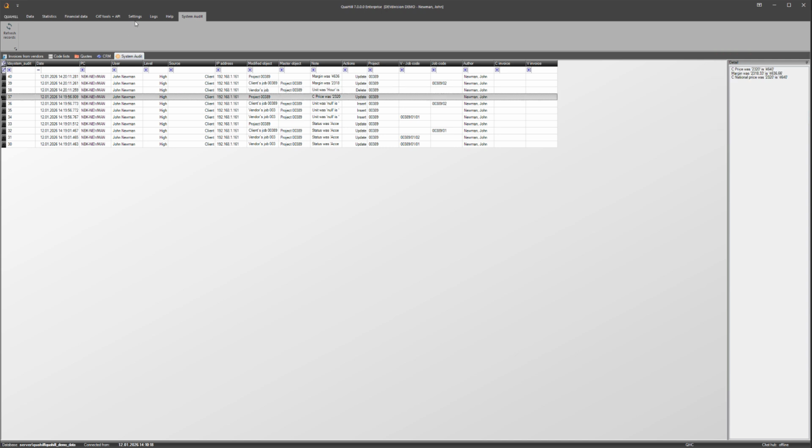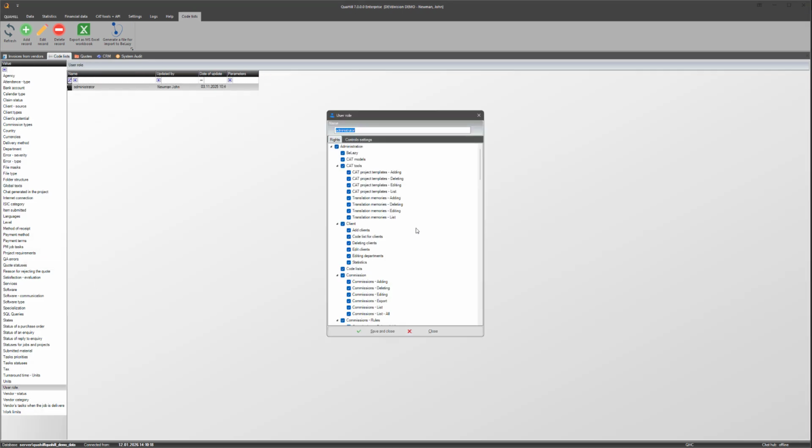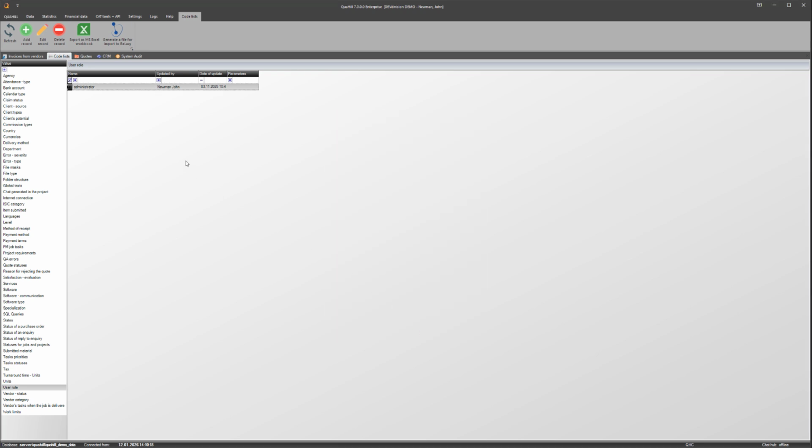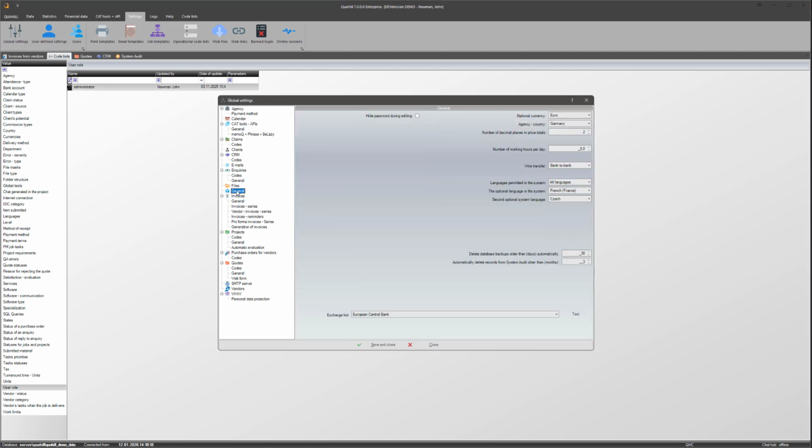To access the system audit, a user must be granted a separate permission. The permission is called System Audit. We know that in the case of larger agencies, the System Audit table can contain a large amount of data. To avoid impacting performance, it is possible in the global settings to limit how long change records are stored in the database.